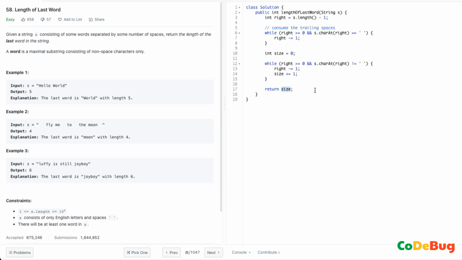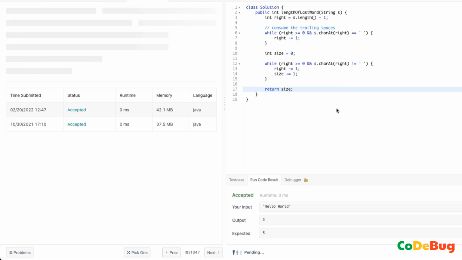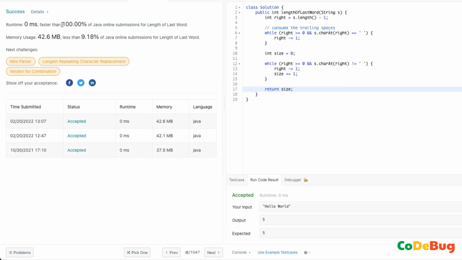So this concludes our algorithm, and let's just run it once with the sample test cases to see if it's getting passed or not. And yeah, it does pass for the sample test cases. Let's just submit it to see if the length of the last word question does pass for all the test cases on the LeetCode platform. And yeah, so we have a success, and that concludes our solution for the problem.